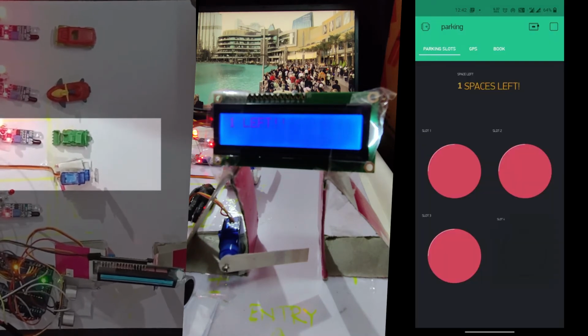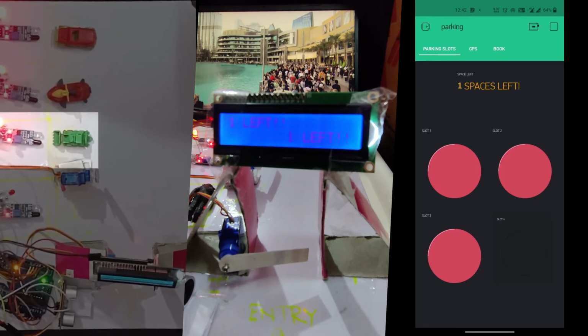Now this will show that slot 3 has been filled right away. Okay. Now this shows that car parking slot number 3 has been filled and the LED bulb has glowed.